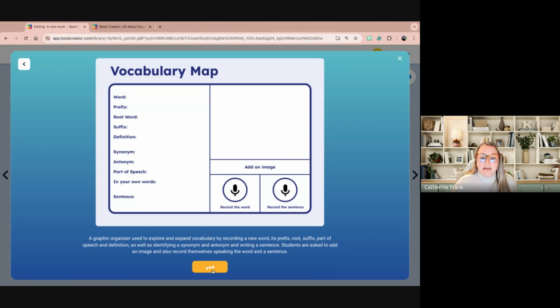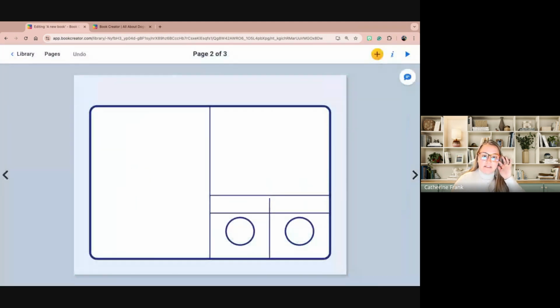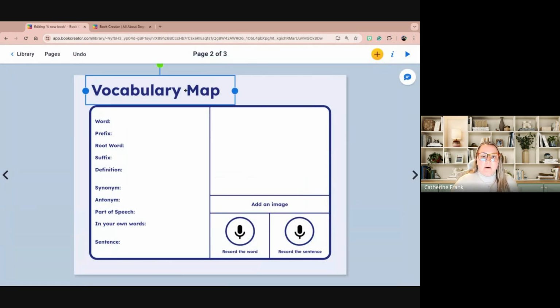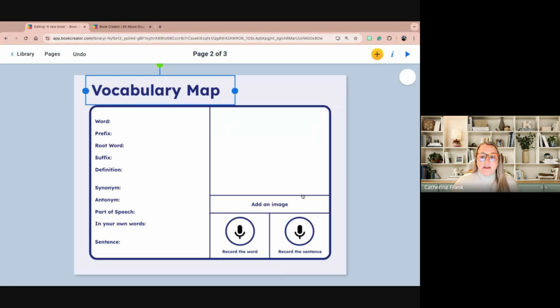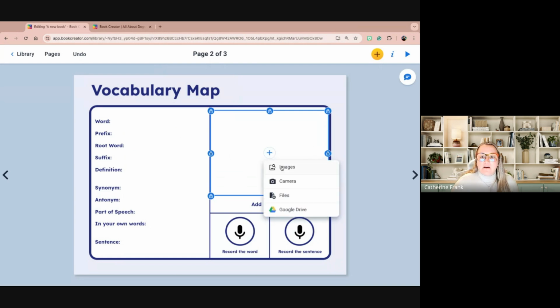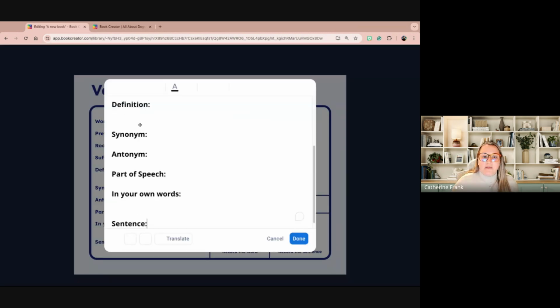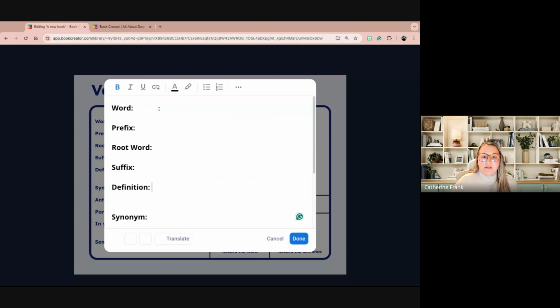You can completely customize these. You just click add to book. You can customize it however you wish by double clicking and editing however you wish. And then you can assign this out to students. When they get this, they can click in here, add an image, take a picture, and so forth. Or they can edit this and write in their definition, the word, and so forth, and edit this as well. So I highly recommend taking a look at those.